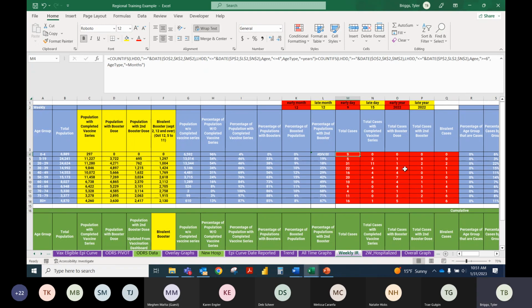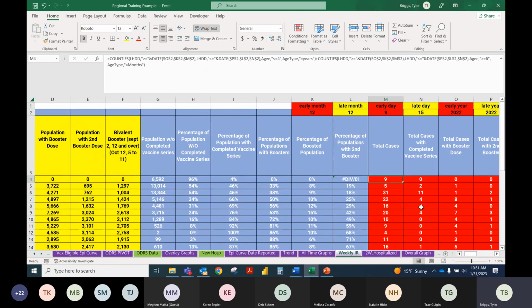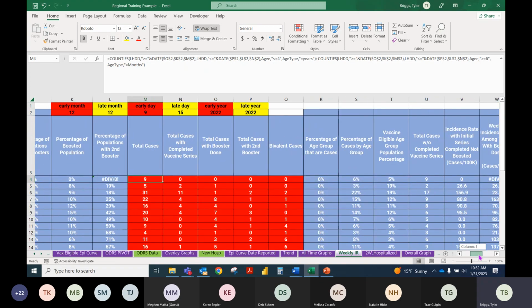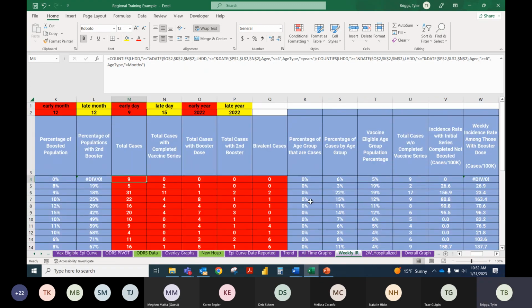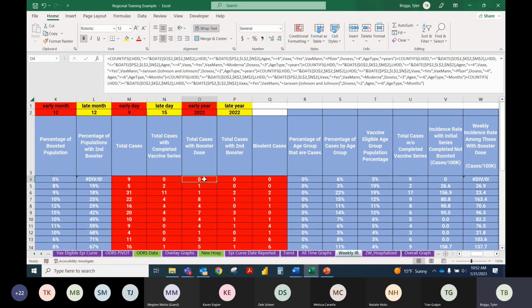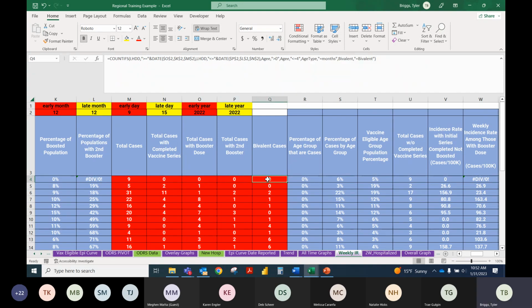Another way that we can apply this, I'm going to zoom in so that this doesn't look so overwhelming. Okay. Something else that we can do is count our total number of cases. We can count total cases by their vaccination completed, booster dose, second booster, and bivalent status by using those if and count if functions that we did previously.